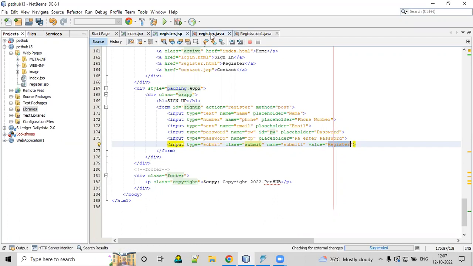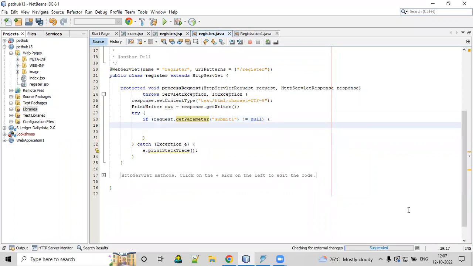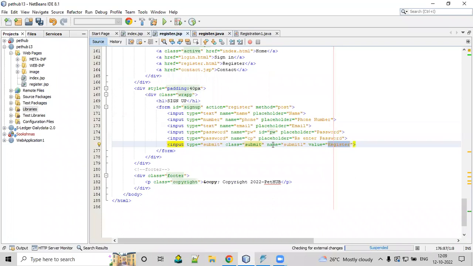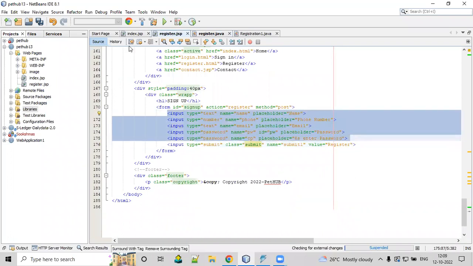Okay. So that's why it is not equal to null. Yes, true. It will come inside this. So now I have written an if condition, meaning the button is clicked and it is not equal to null. So it will come inside this condition. Now the next step is I'm going to take all the values typed in this JSP to the servlet.